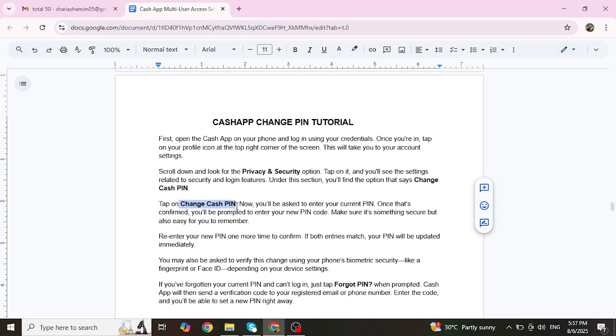Now you will be asked to enter your current PIN. Once that's confirmed, you will be prompted to enter your new PIN code. Make sure it's something secure but also easy for you to remember. Re-enter your new PIN one more time to confirm that both entries match. Your PIN will be updated immediately.